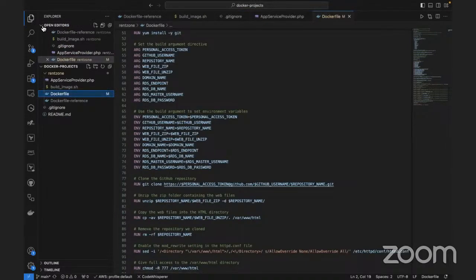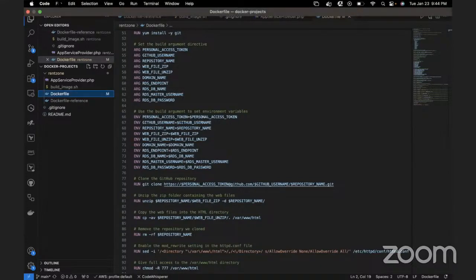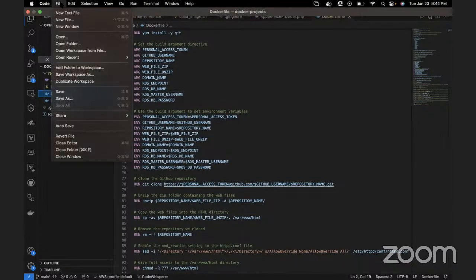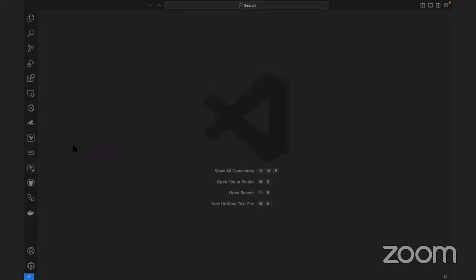So select File at the top. You should see a File menu at the top of your Visual Studio Code. It's probably hidden now, but if you move your mouse all the way to the top of your screen, there you go. Then select File and select Close Folder. Okay. So now let's reopen your project folder.